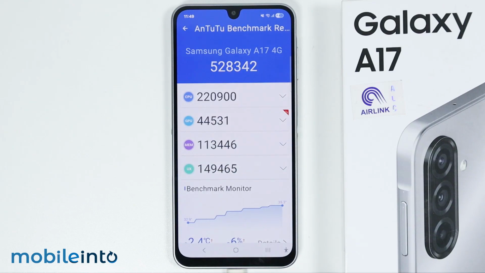As you can see, the Antutu benchmark test has been completed, and the Antutu score of the Samsung Galaxy A17 is 5,28,342. And this is how you can check the Antutu score of the Samsung Galaxy A17.